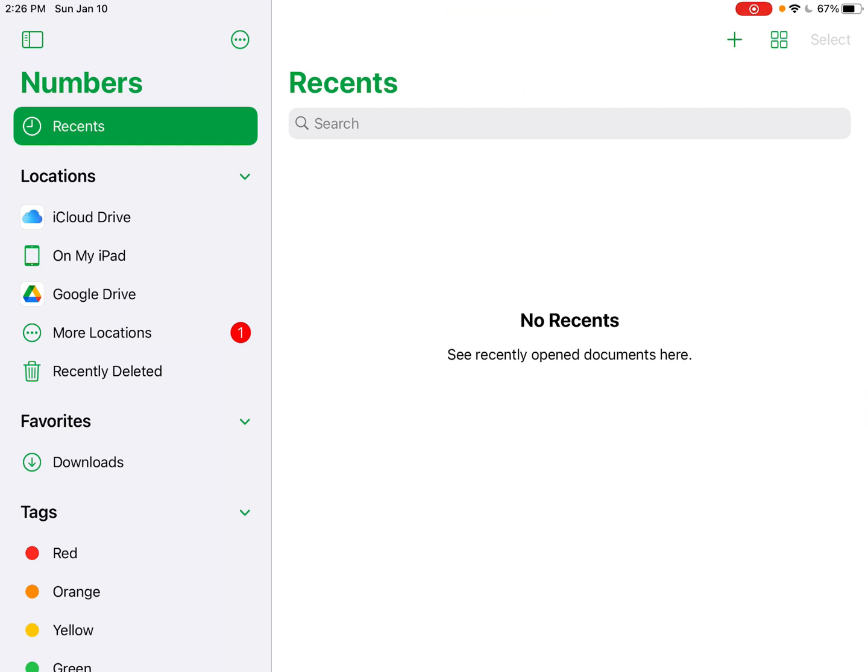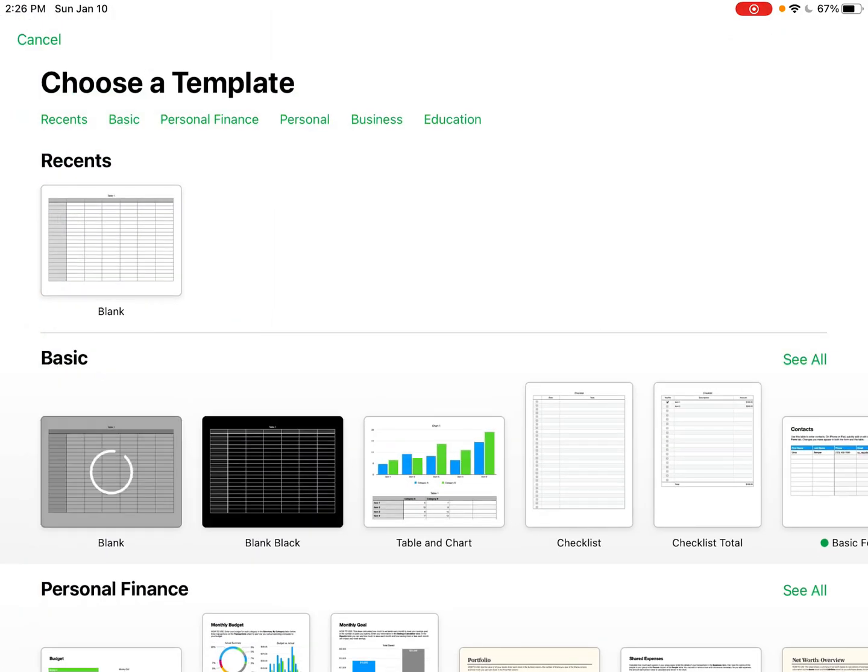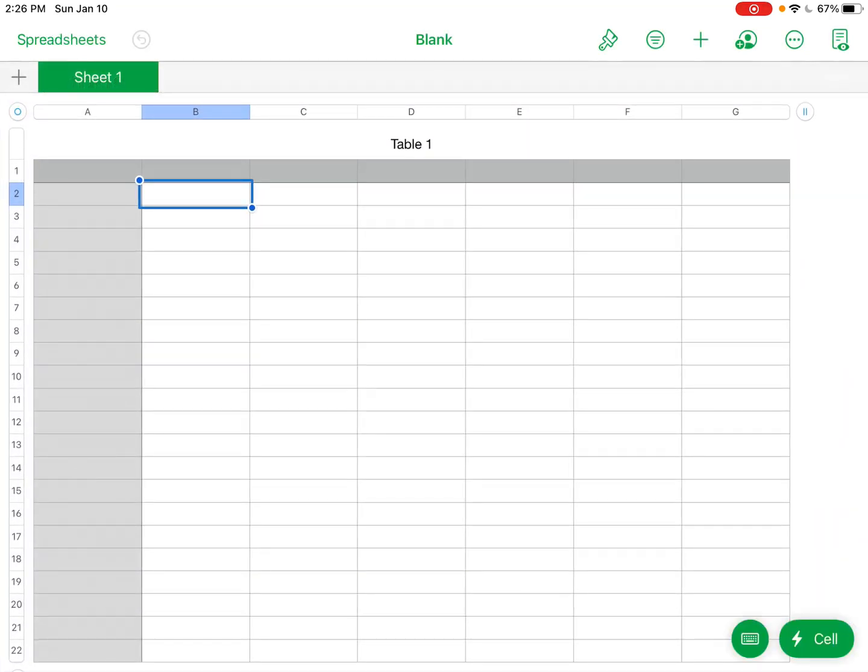To create a new document, I go to the plus sign in the top right hand corner and start a new document. It pulls up a blank page here. As we can see, this A column is highlighted in gray, and our row number 1 is highlighted in gray as well. So to start my data table, I'll start with the box that's been highlighted for us.